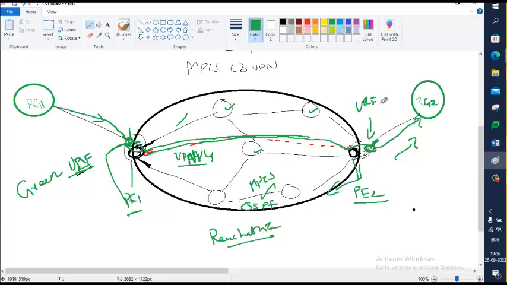So I'm going to give this side VRF some name, Pachai, PACHI. Actually, same customer, but I'm giving a different name just to tell you that the name is locally significant.